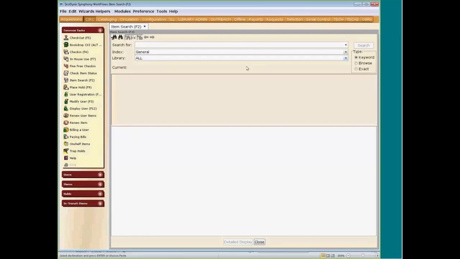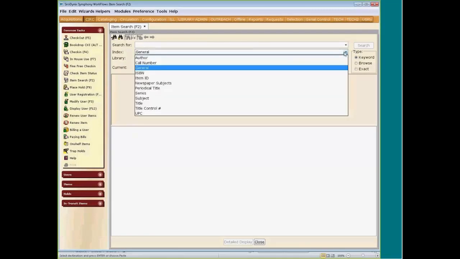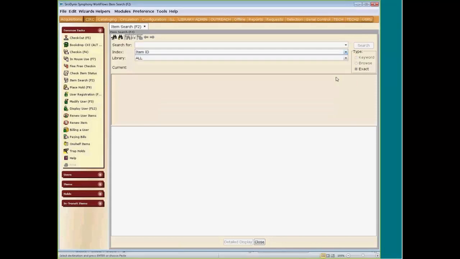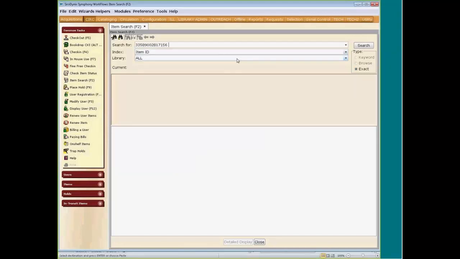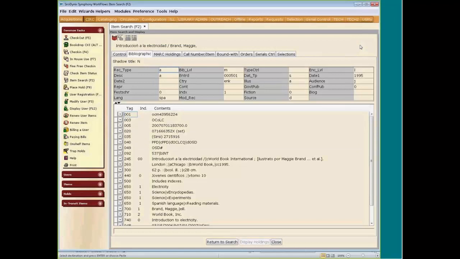We will need to change the index to show item ID. And put your cursor back in the search for box and hit Control B. This is going to place my barcode in the search box, and click search. It opens up the bib record of the item we wanted to look at.